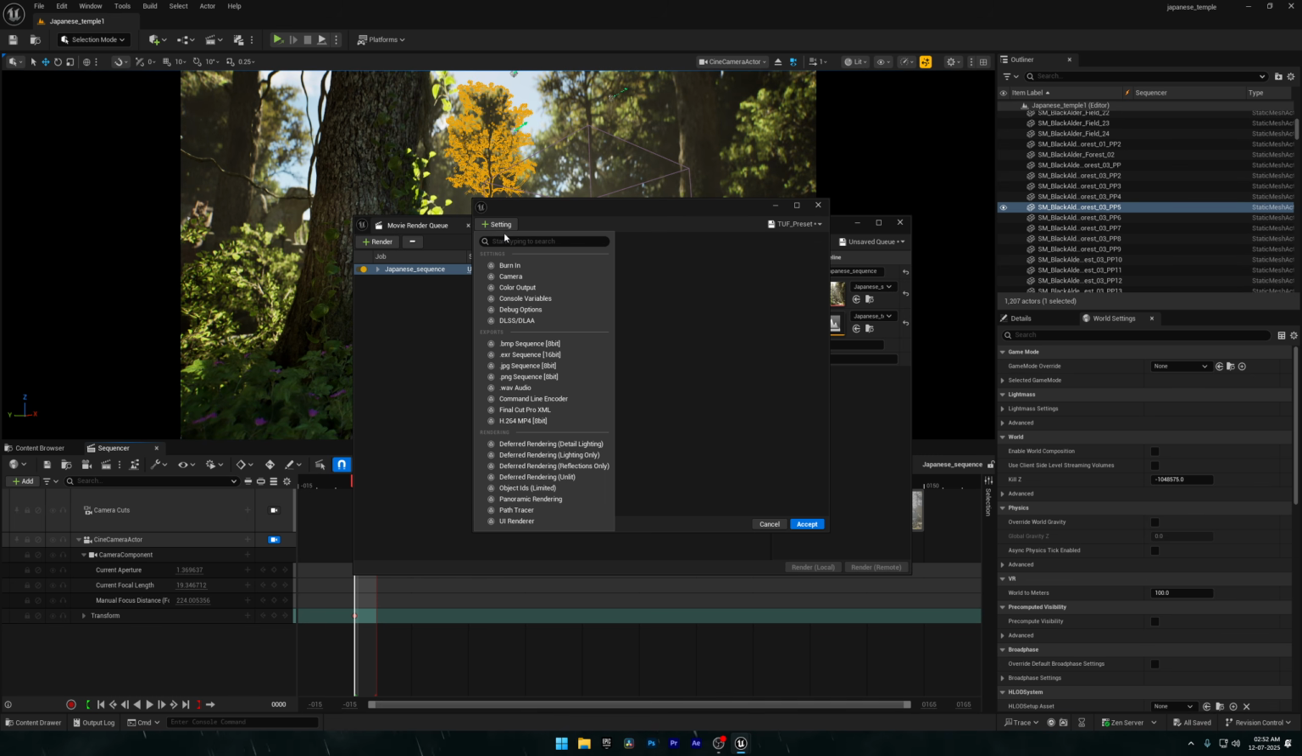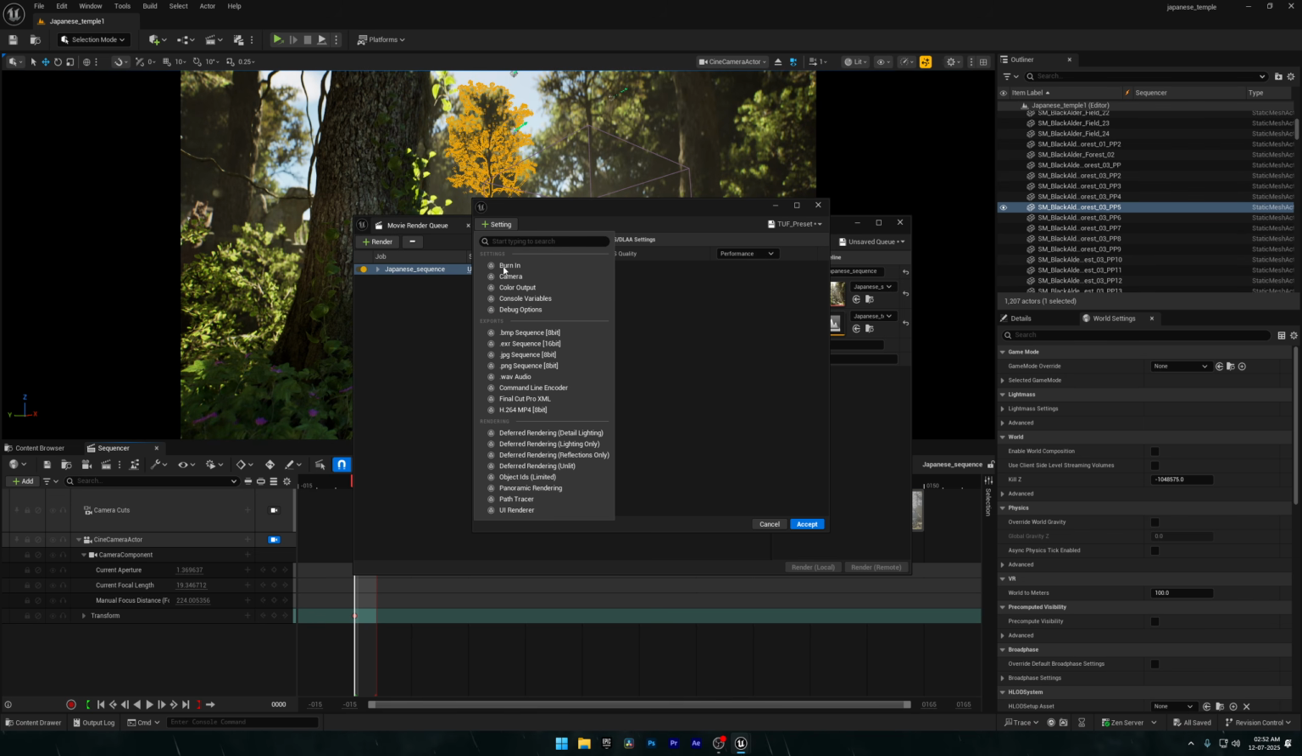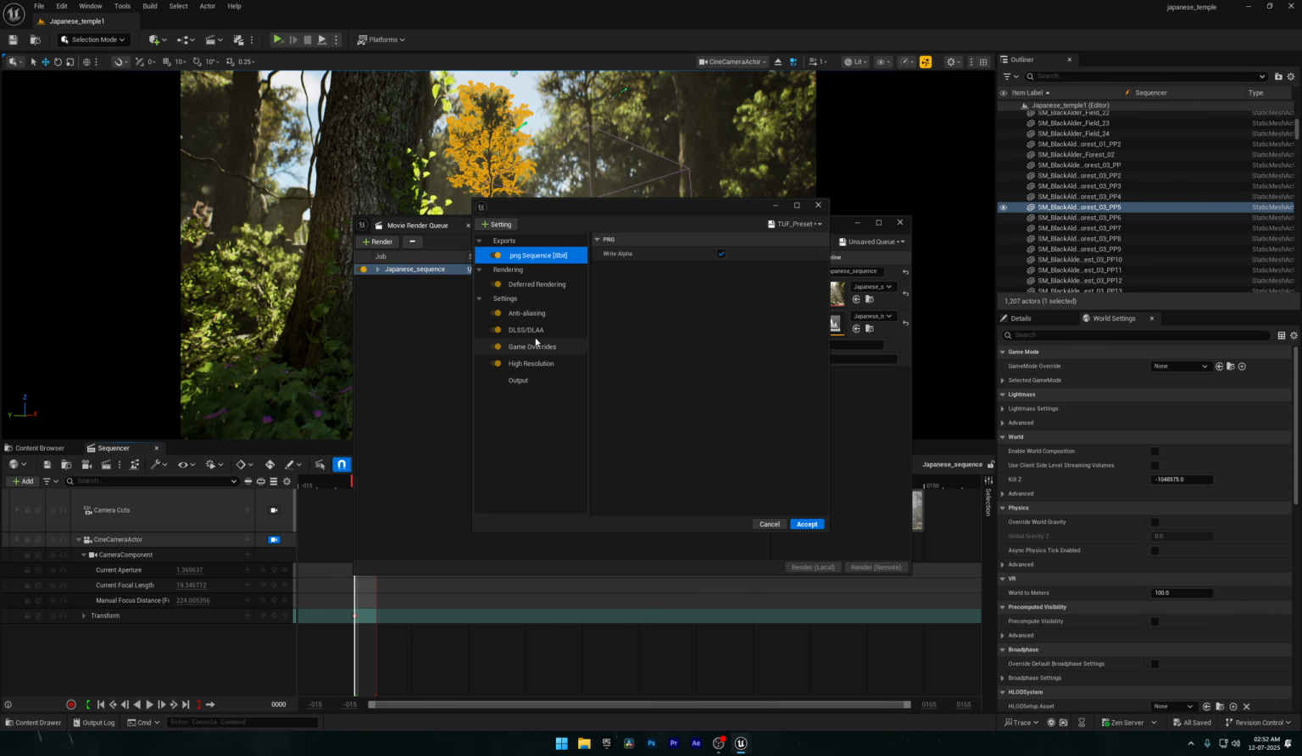Now click the plus button and add DLSS/DLAA to the config. Also, add PNG sequence to the config. Now go into the DLSS settings and change the DLSS quality from performance to quality. All the DLSS modes work the same way here as they did in the game.